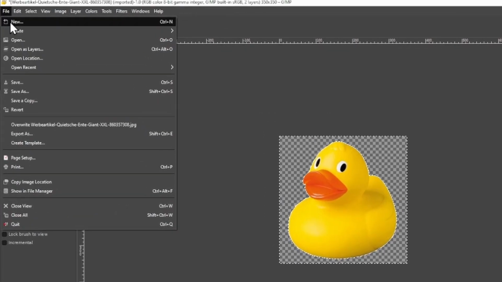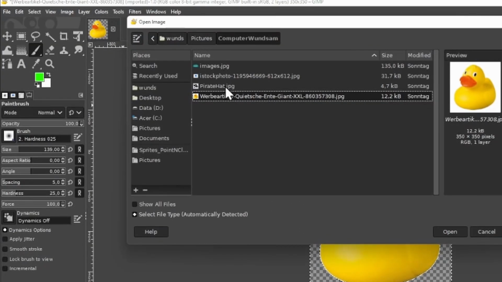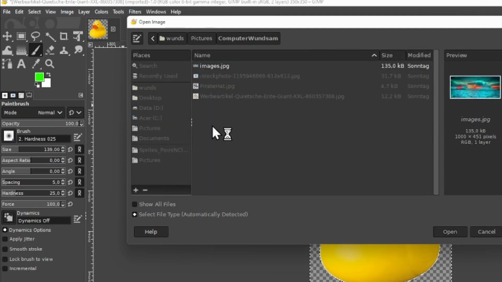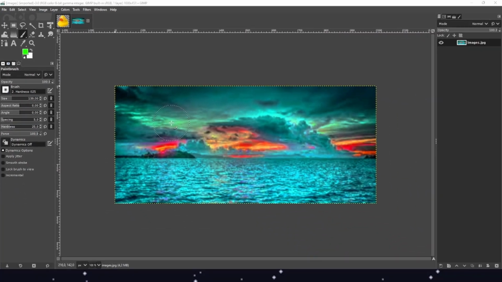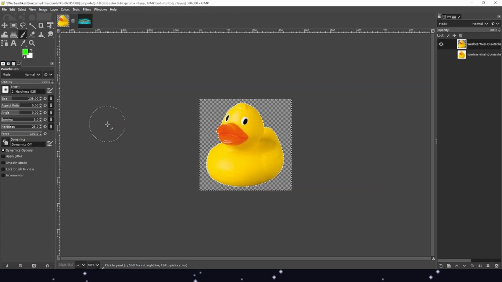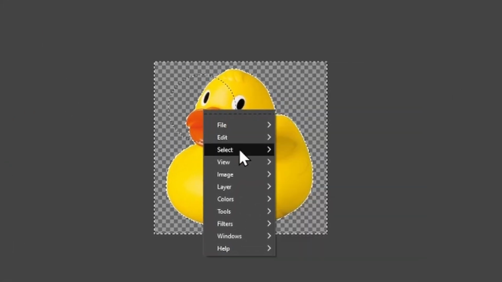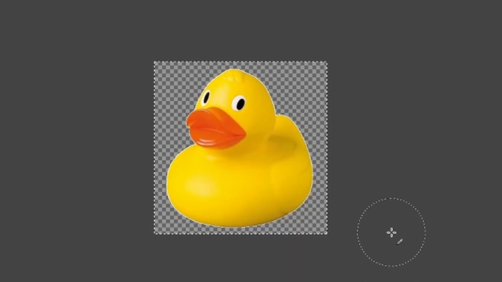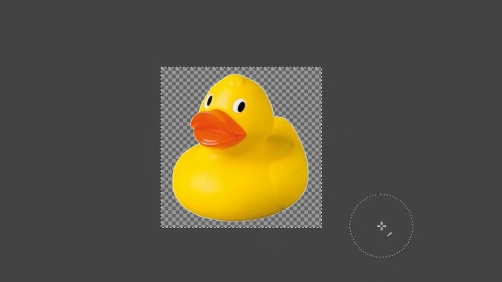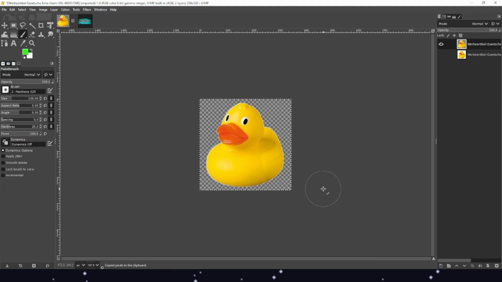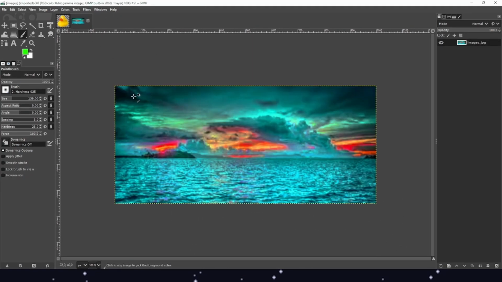Therefore, we go to File, press Open, and as you can see, these are the same images which I've shown you. Let's choose the big ocean we have made. Now we can use the rubber duck and insert it into the new picture. However, for this we at first have to select the rubber duck itself. So we press the right mouse button, then Select, All, and now we can copy this by pressing Ctrl C, and then here we press Ctrl V.